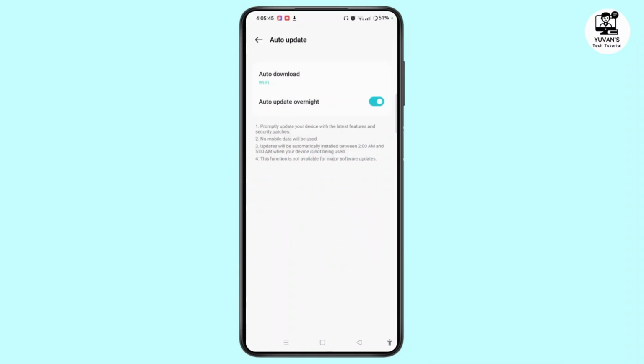Once you have done that, you will see the next option, that is auto update overnight. If you have toggled the button on, then you have to tap on it and toggle it off and make it a gray button so that updates will not be automatically installed between 2 a.m. and 5 a.m. when your device is not being used.